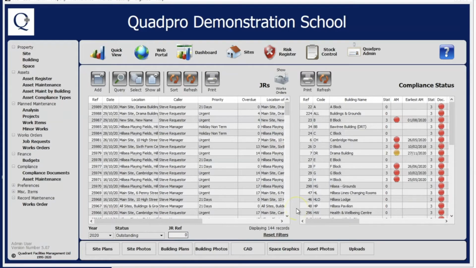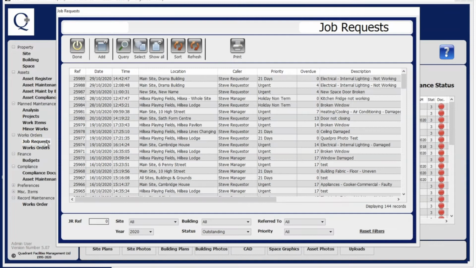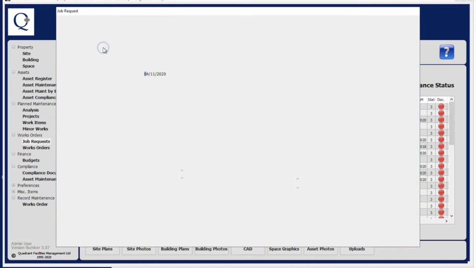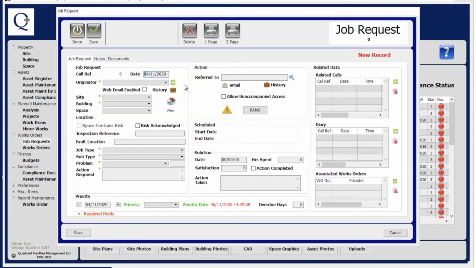In this video, I'll be showing you how to create a job request using the desktop module. First, select job requests on the left, and you'll be shown a list of all active job requests. Now, select Add from the top menu. You will be shown a blank form which you can populate with the information about this job request.